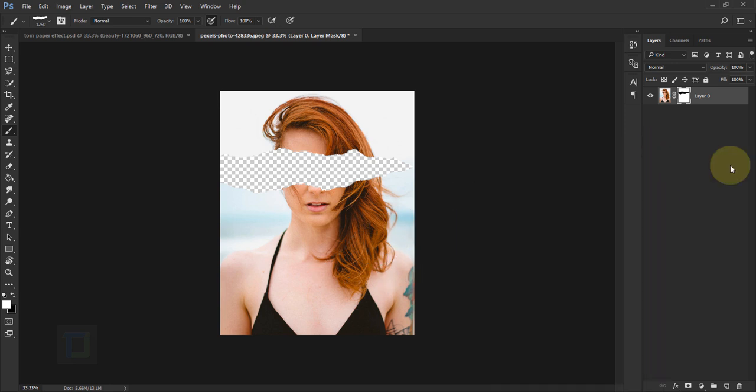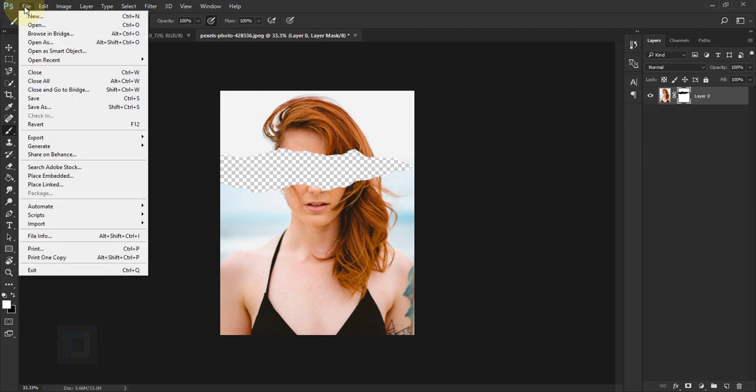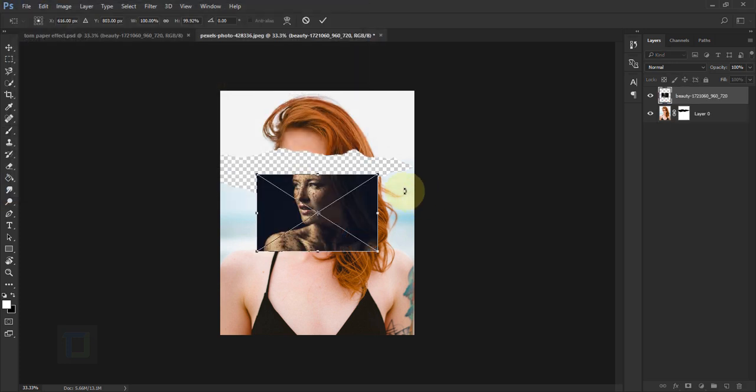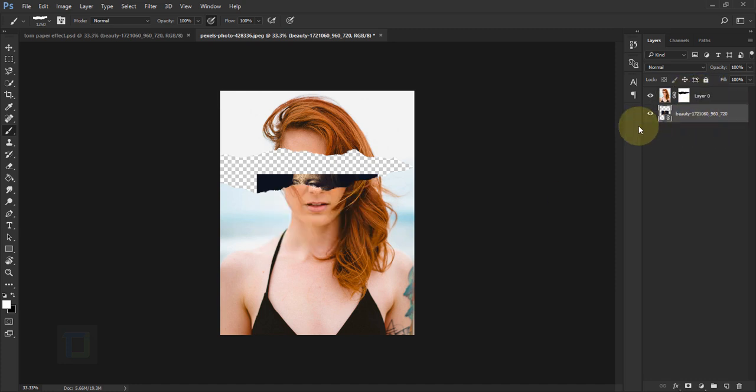Now we can add the background image. So I'm going to go to File and here select Place Linked. And here open the image that you want to put behind your model. So I'm going to place it. Then confirm it, and this picture needs to be behind the model. So put the layer behind the model and we're good.